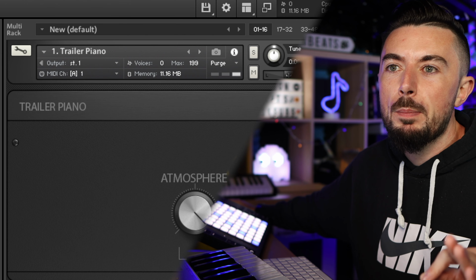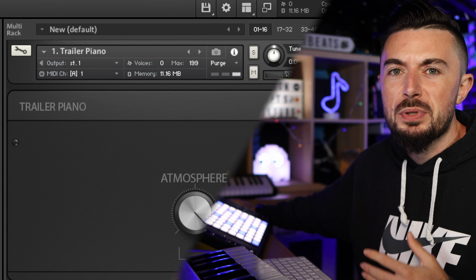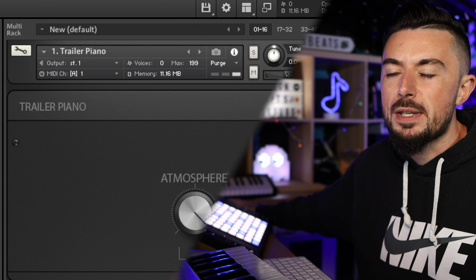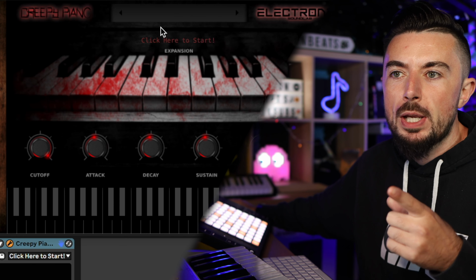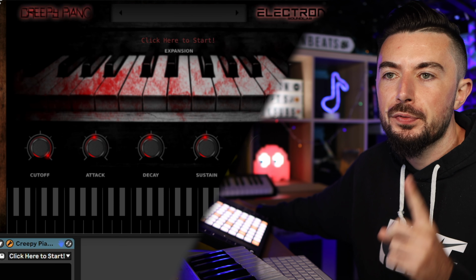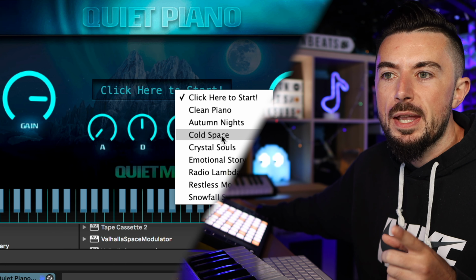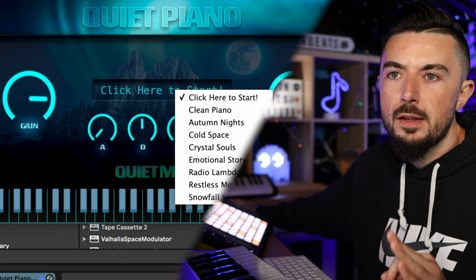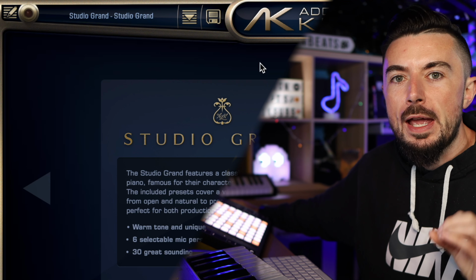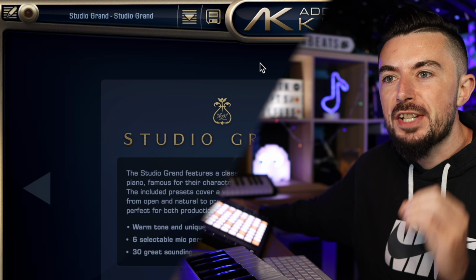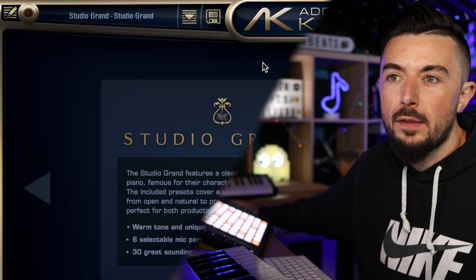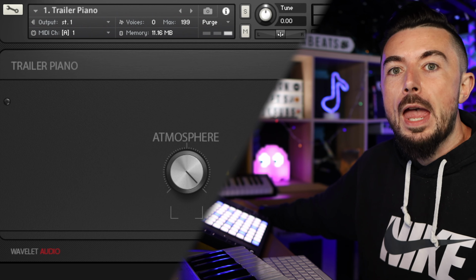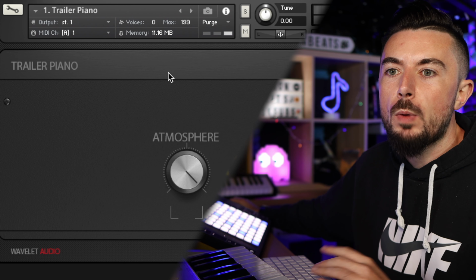I'm going to use a trailer piano, which is a free library. It will be in the description below with all of these VSTs from today. But just as a side note, if you don't have Kontakt, there is Creepy Piano, which is a very nice free VST. There is Quiet Piano, which has some very nice presets in there. And then there is the Studio Grand by Excellent Audio. You can get a free demo. It's an unlimited demo, and the Studio Grand comes with that if you do want to get that. I'll put that in the description below as well. Anyway, trailer piano by Pvlace Audio.